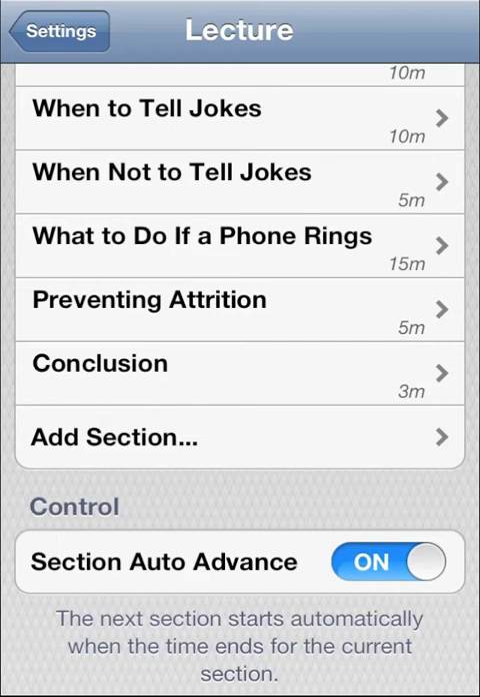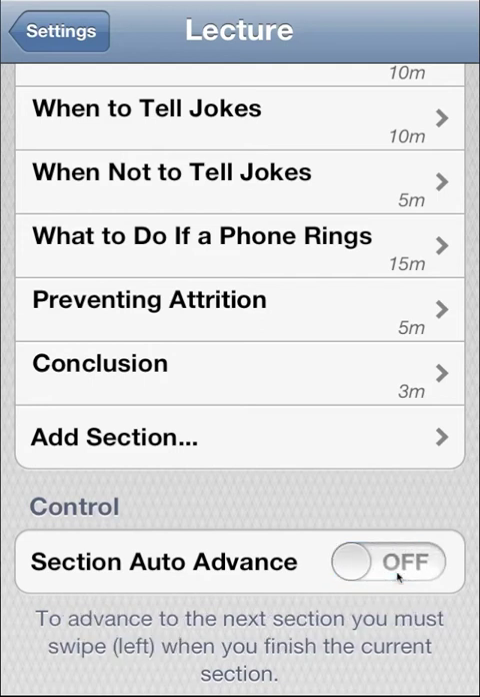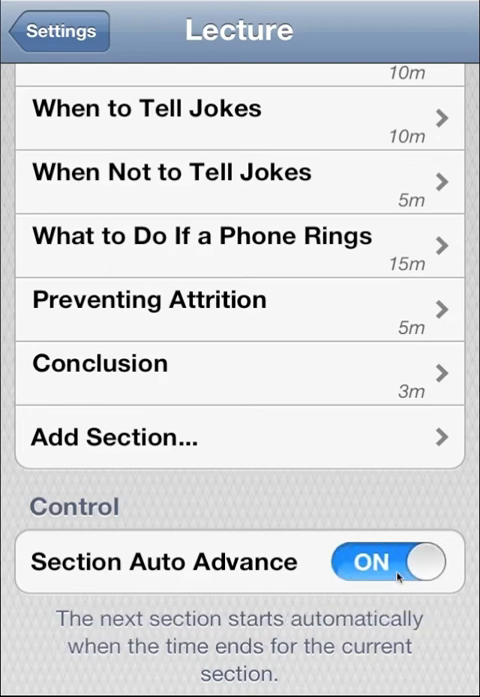When you're finished with the whole lecture, scroll down, and if you want, set the control option for Section Auto Advance. This control button determines whether Lecture Timer advances the next section automatically when time runs out, or only when you swipe the timer. You can go back or forward between sections with the swipe regardless of this setting.